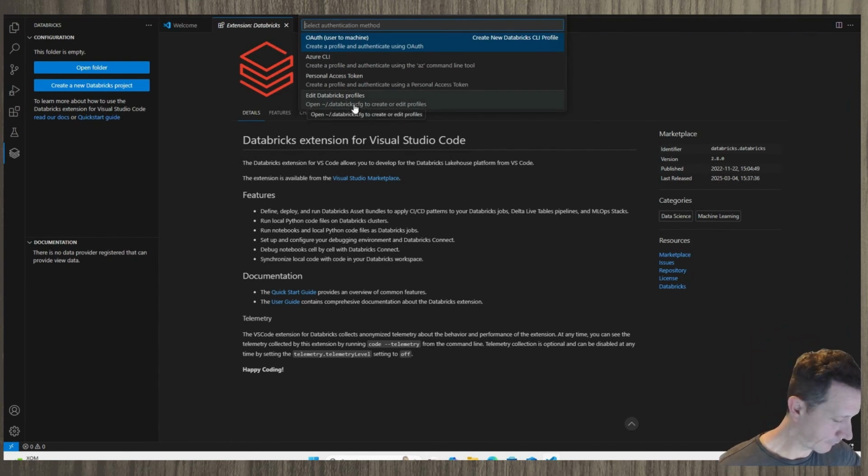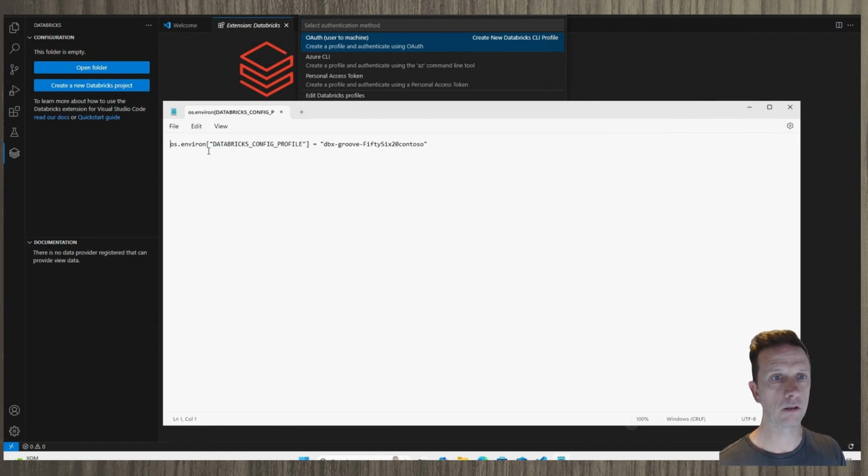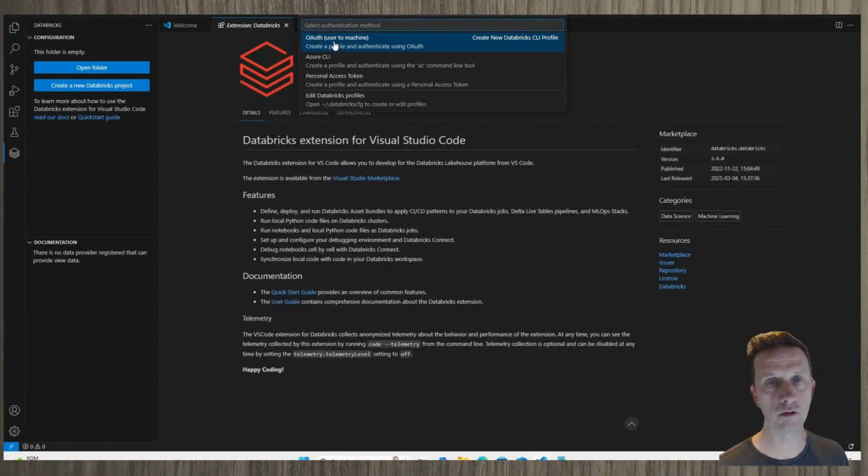So if you have multiple Databricks workspaces and you want to hit them with a command line, you have to switch profile, and that might look a little bit like this. In your Python file or notebook, you'd say os.environ, and that would be one of your profiles within your config file. But we don't need to worry about that right now.